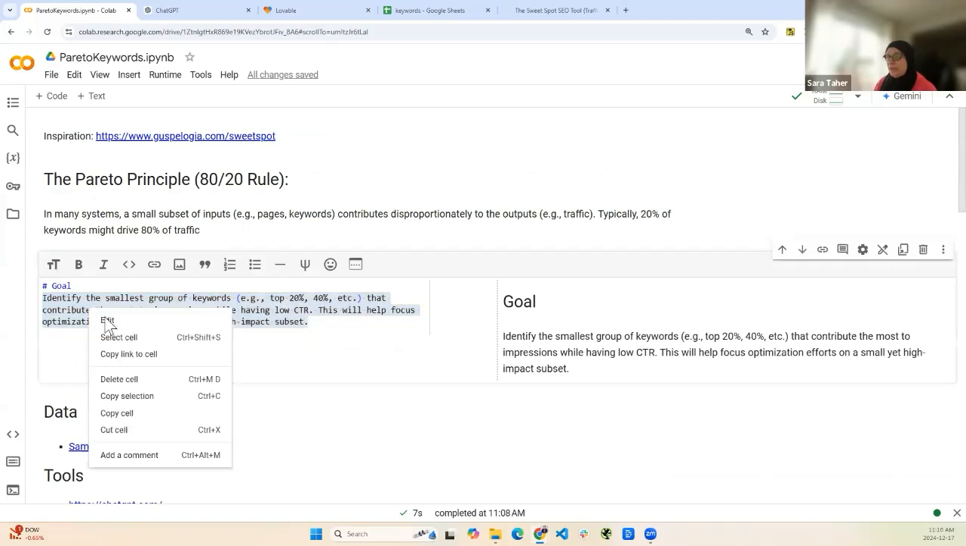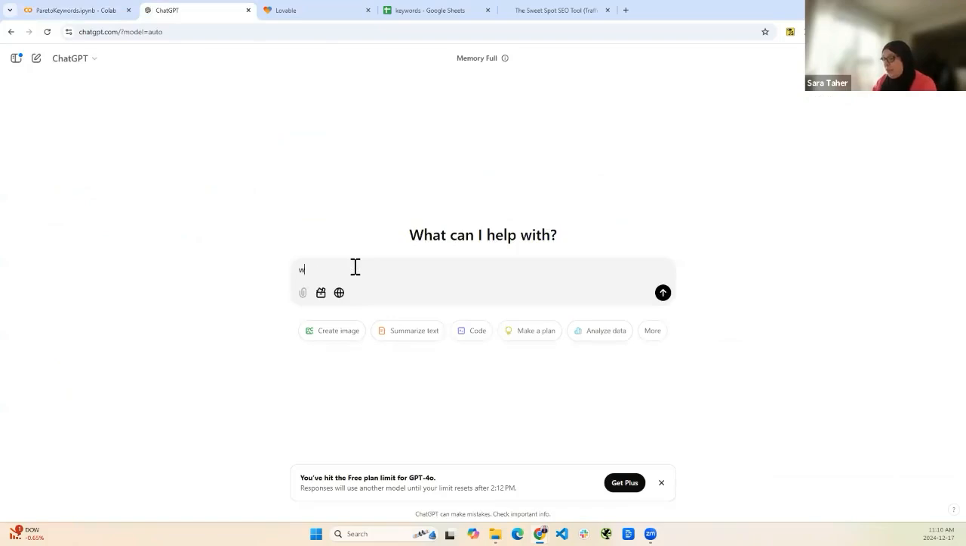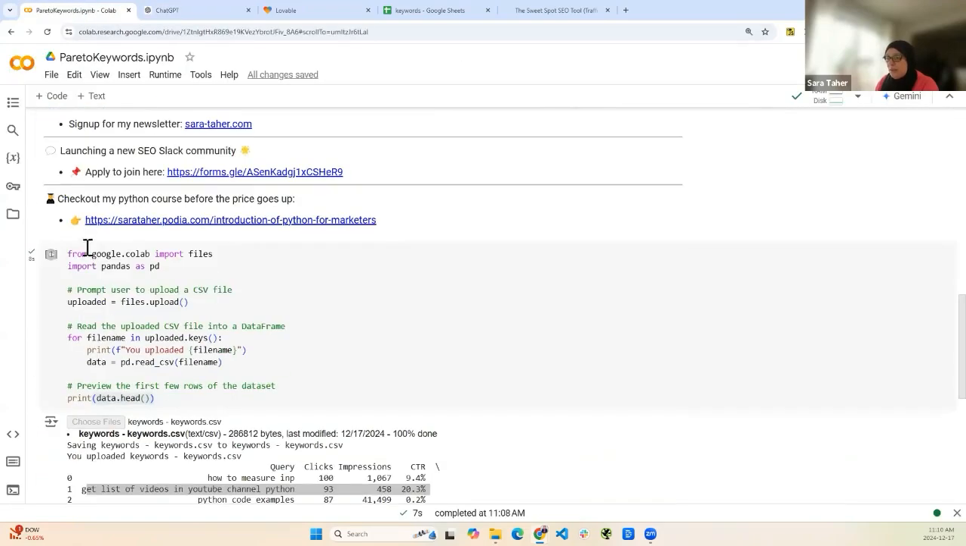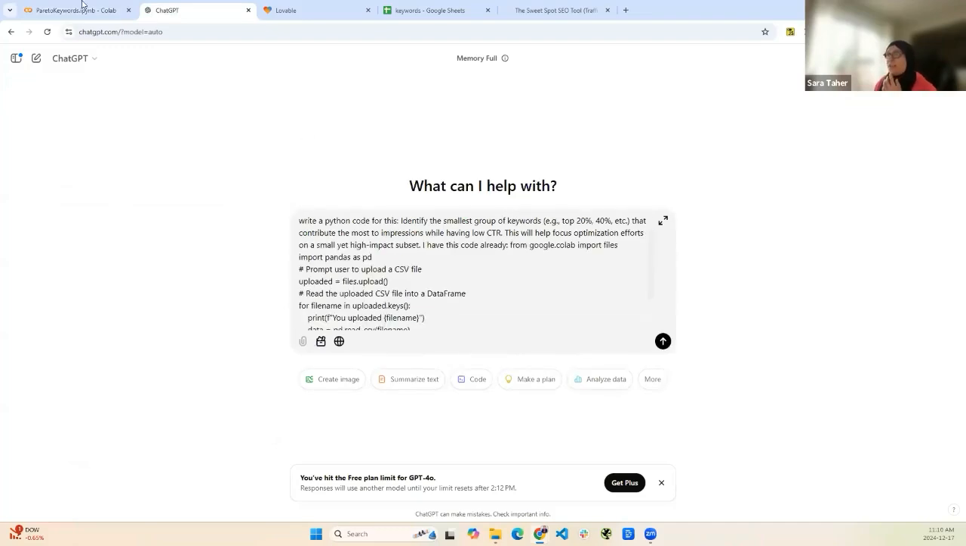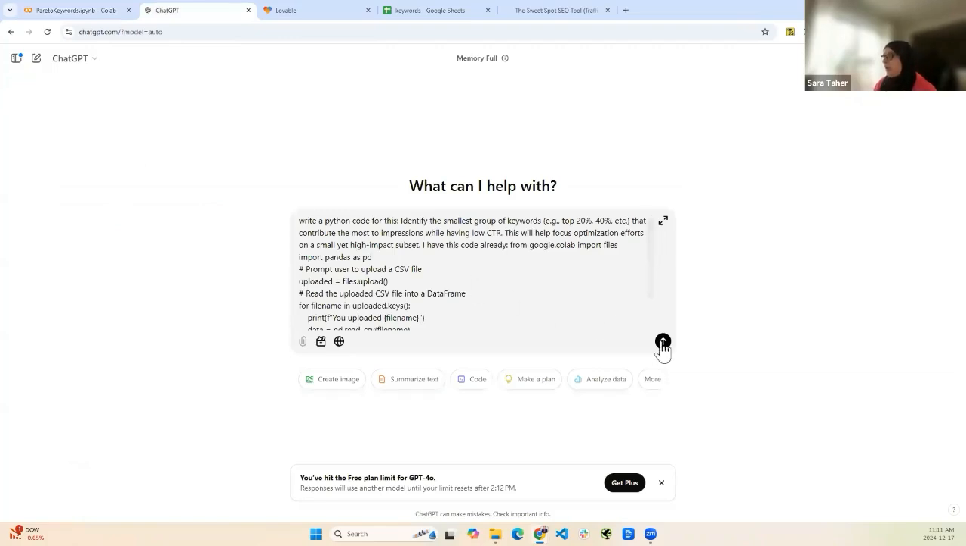Copy this text, okay? And let's go to ChatGPT and say, write a Python code for this. And then you can say, I have this code already. Why am I saying this? So this code is pretty standard. Whatever you want to do that involves a CSV file, you're going to start your code with this if you're using Google Colab.